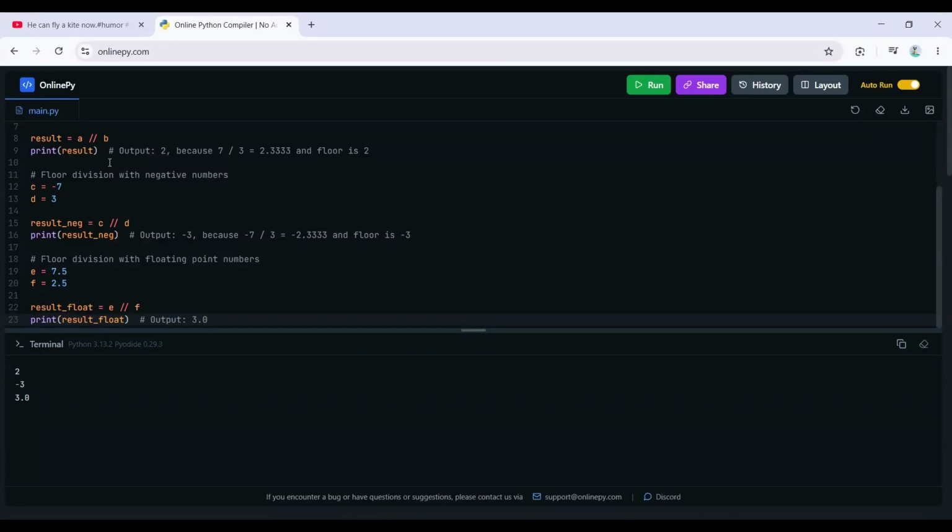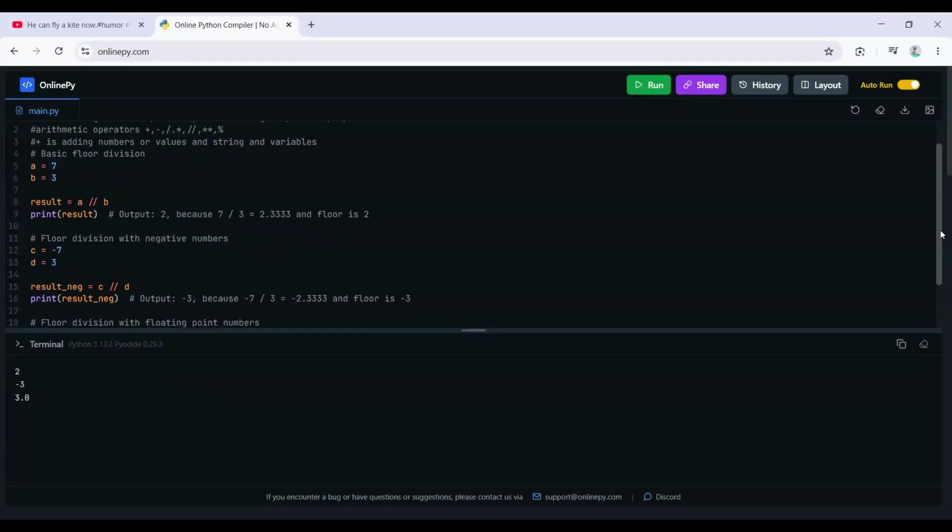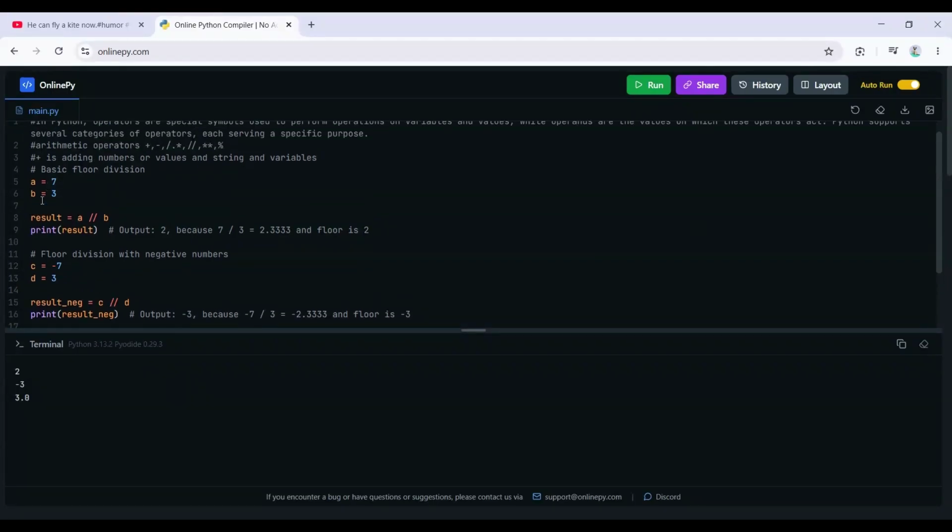Result equals A divided by B. Print result. Basically, C equals minus 7 and D equals 3. Result negative equals C divided by D. Print result negative. E equals 7.5, F equals 2.5. Result float equals E divided by F. Print result float. Guys, now you will say, oh, A divided by B, what is that? We already wrote A equals 7, B equals 3. That's why it's gonna write 2.